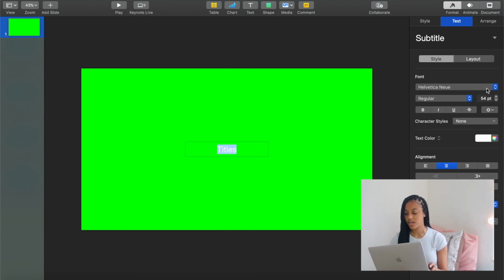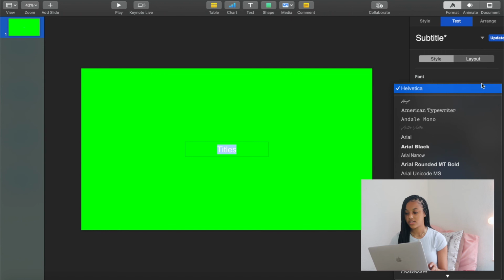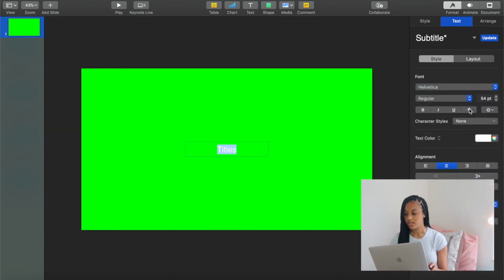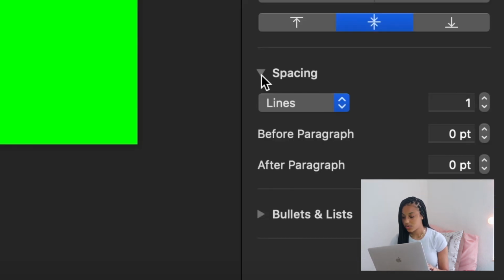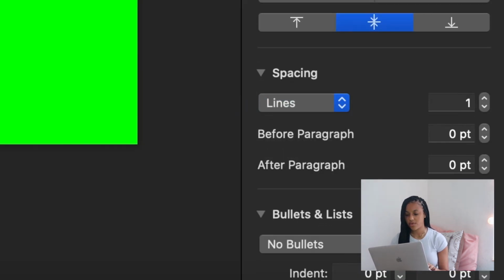Click it. Over here, you can choose the different fonts. We're gonna go with this. You can choose regular, oblique, bold, all that stuff, whatever font you choose. Then you can choose your size, and then you can choose your color. I'm gonna keep mine as white. And you can also change the spacing. This is for if you have more wording, not just one word.